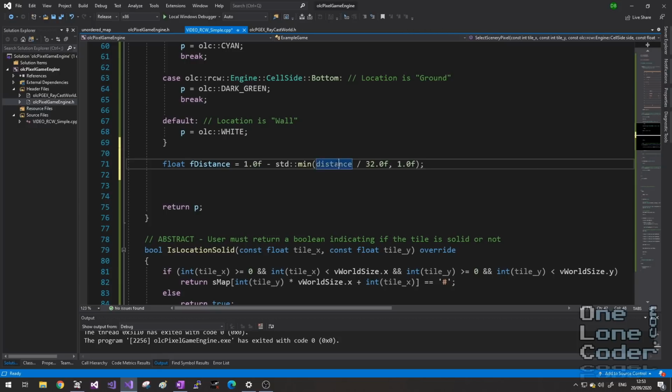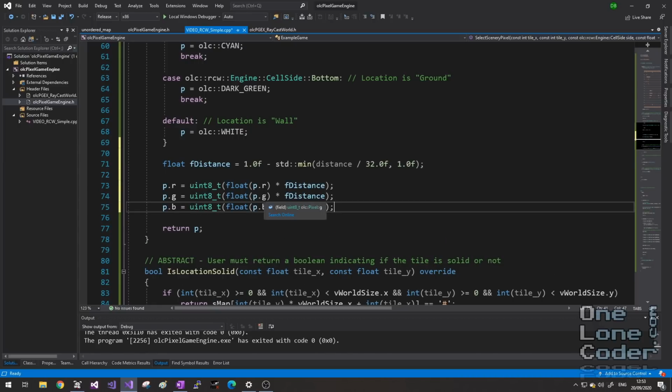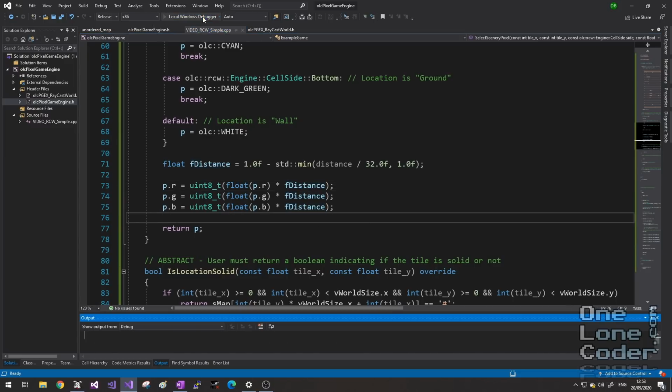We'll take the distance supplied by the function and we'll divide it by 32, so the furthest distance we can see away from us will be 32 tiles. I'm then clamping that so it's a value between 0 and 1, and then I'm flipping that so that ultimately we have 1 with pixels that are close to the camera and 0 with pixels that are further away. This means I can take the pixel that we have specified up here and I can multiply its individual R, G and B components by this value, and it will scale them according to how far away they are from the camera. Let's take a look.